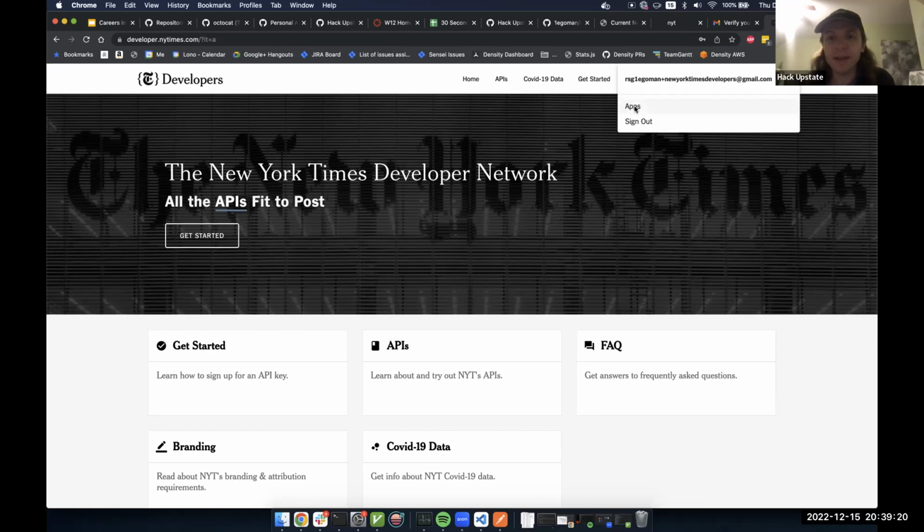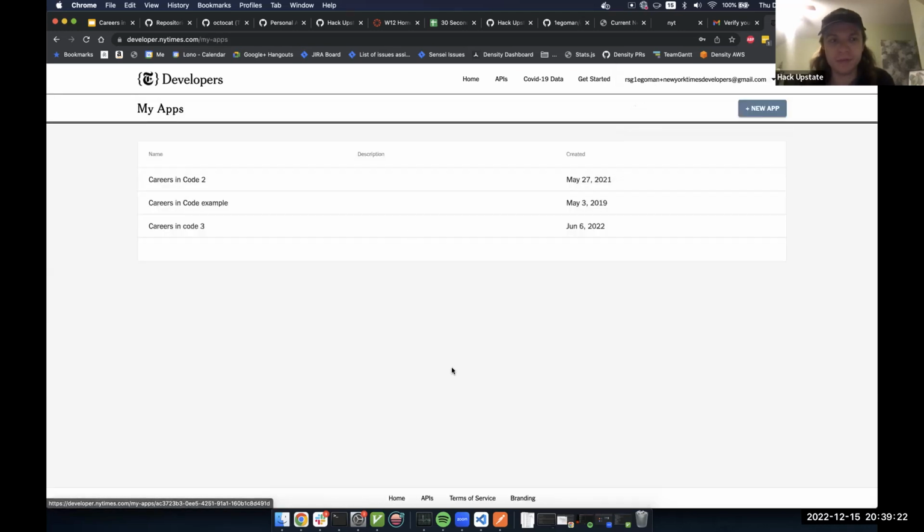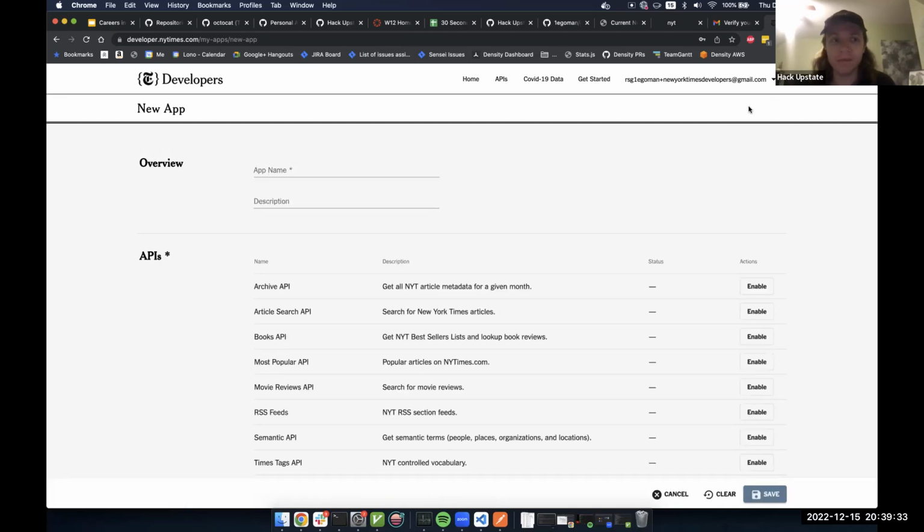So if you go to the upper right-hand corner and you go to apps, this is where you can generate a new token. In the New York Times developers thing, an app is synonymous with a token. They are one-to-one. So I'm going to click new app. I'm going to enter a name. I'm going to call it NY Times cohort 4 or something.